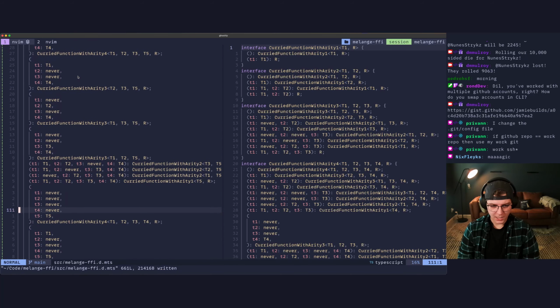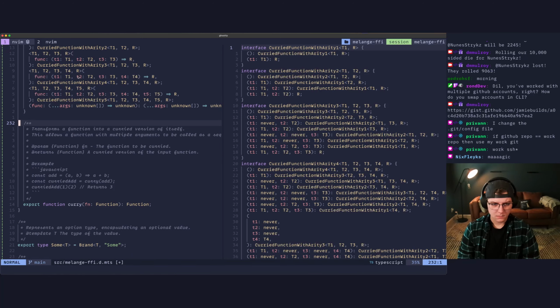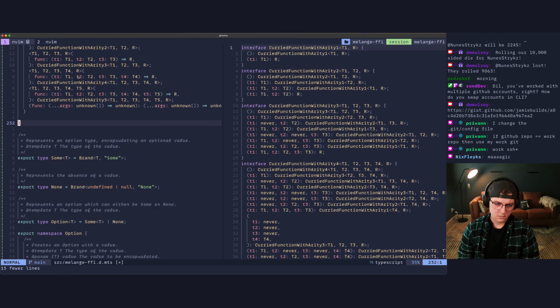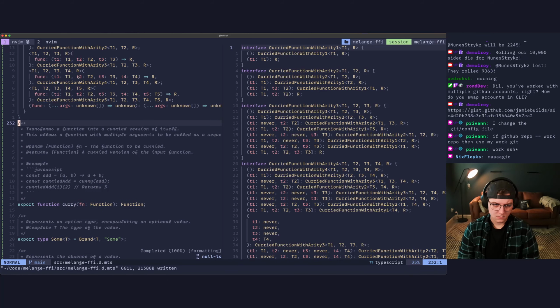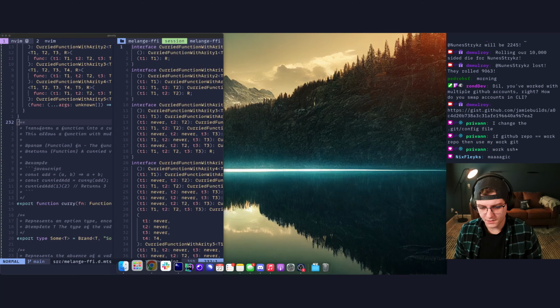All right, we're going to put ChatGPT to work here. Check this out, chat. This is how I write a ton of my documentation and my JSDoc types.